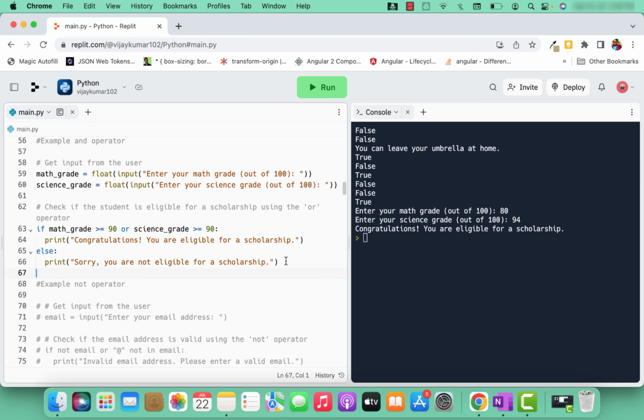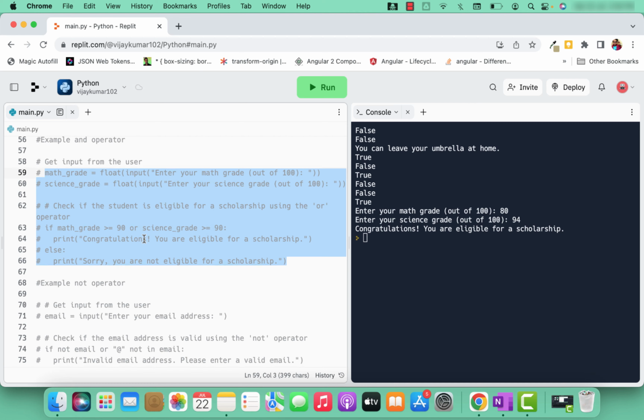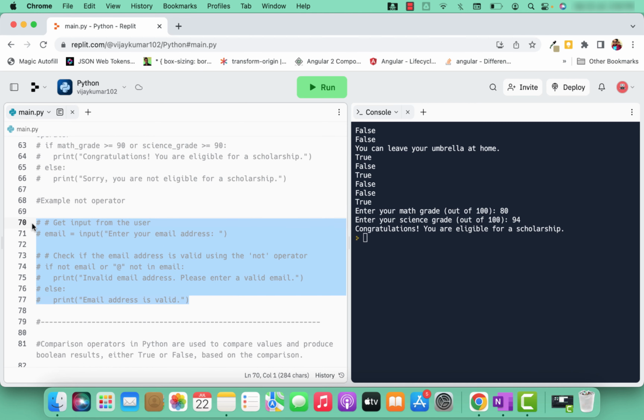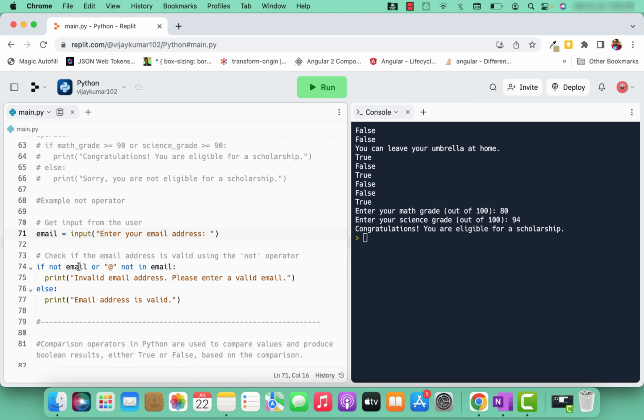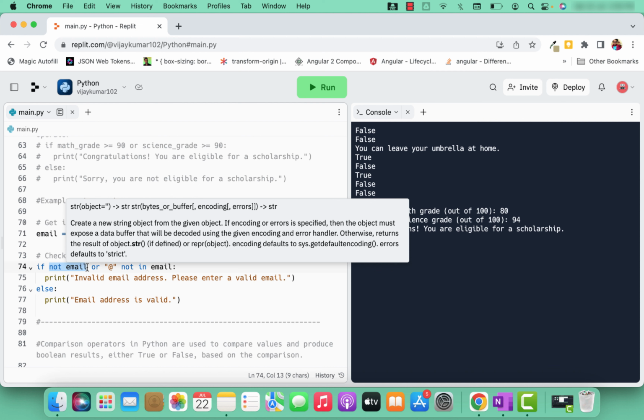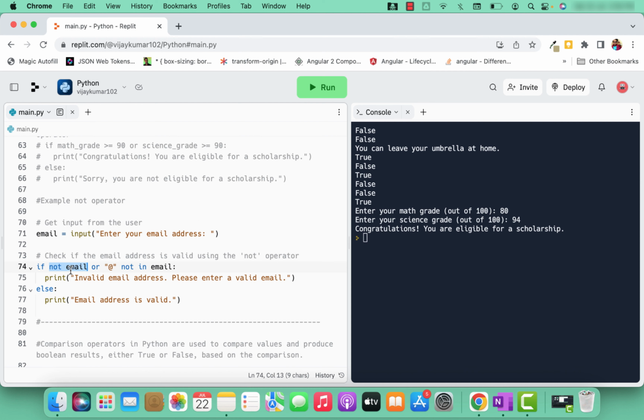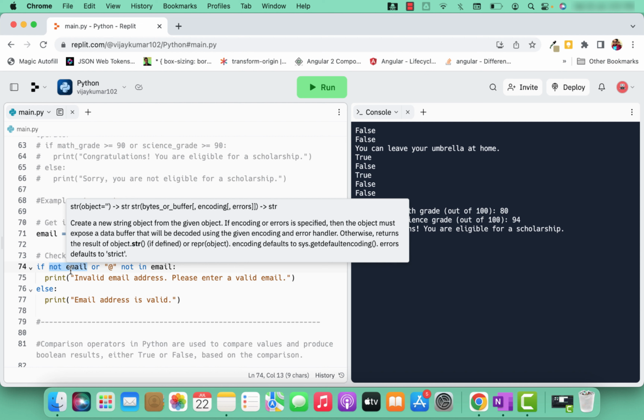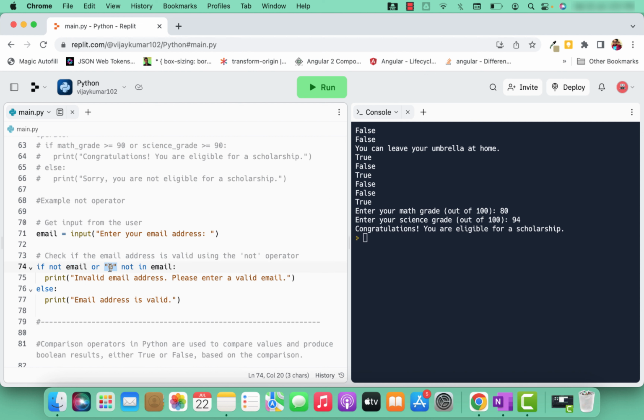Okay, then let's see one example for the not operator. In this example you can see I'm getting an email ID from my console, and I'm checking two conditions. The first: if not email ID, it will check whether that is empty or not. If that is empty, then that is not a valid email ID, correct. Or if the at the rate is not present in that email ID, so it will check whether this at the rate is present in that email ID or not. If either of these conditions is true, then I am printing that it is not a valid email ID.